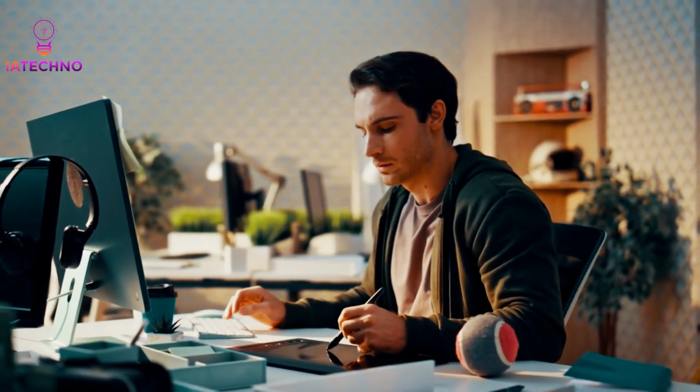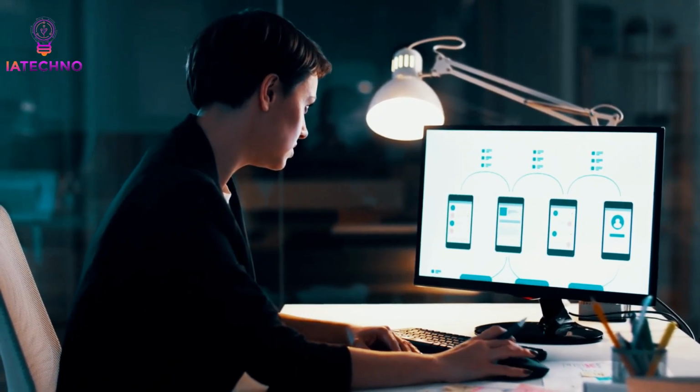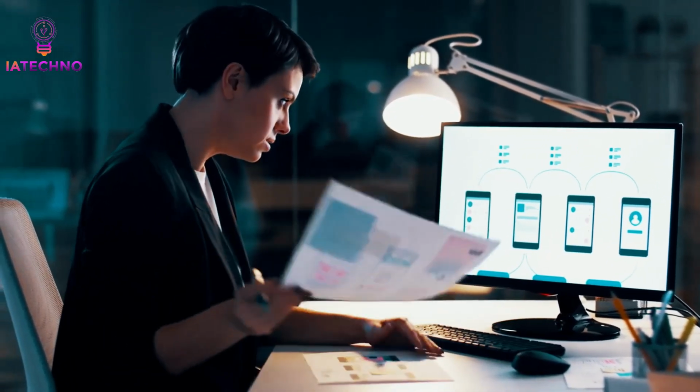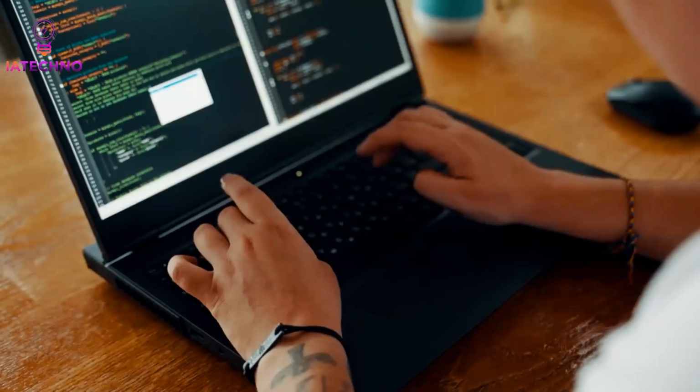Platform-agnostic. Unlike Apple Vision Pro, ProtoPie isn't restricted to the Apple ecosystem. Designers can create prototypes for iOS, Android, web, and even desktop applications, making it a versatile tool for cross-platform projects.